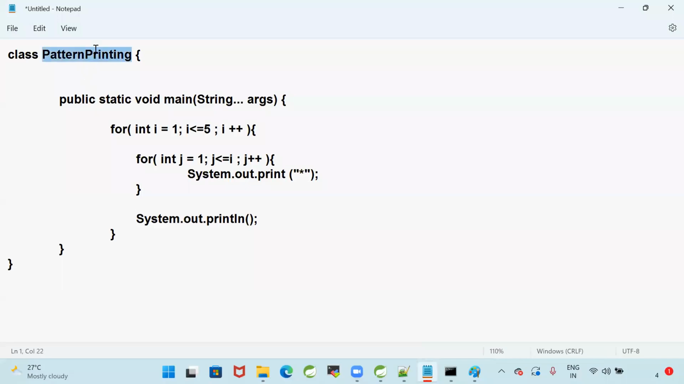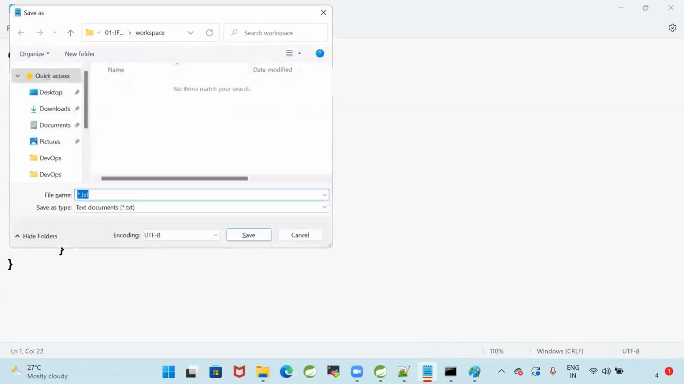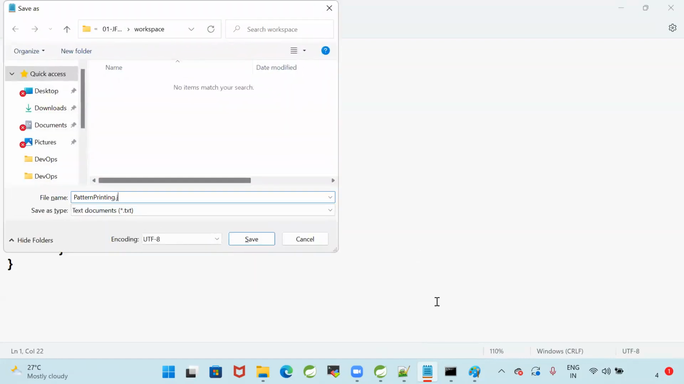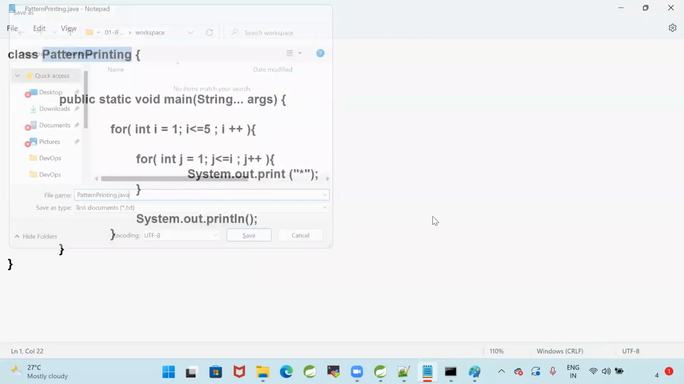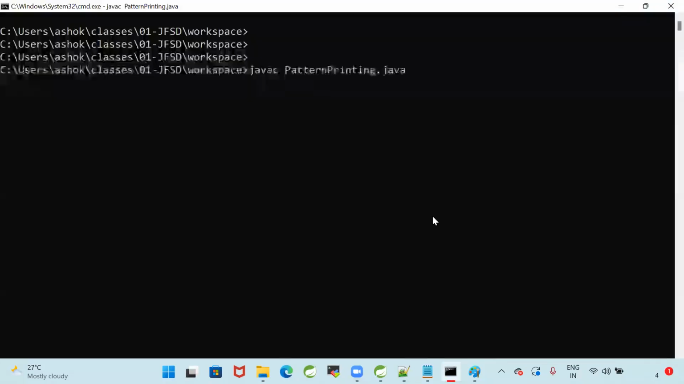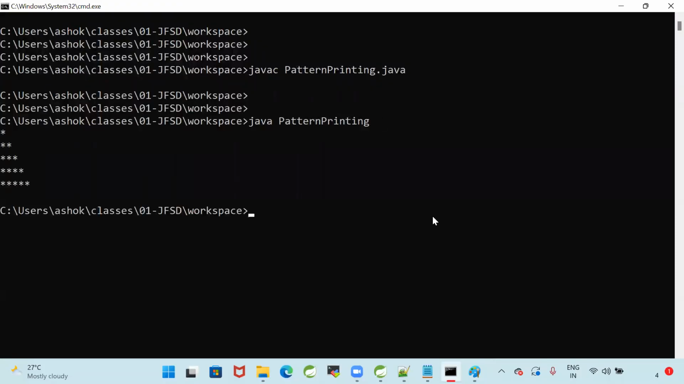Now let us save this program as PatternPrinting.java. Okay, see this. javac PatternPrinting.java, then java PatternPrinting. It is printing a right triangle.